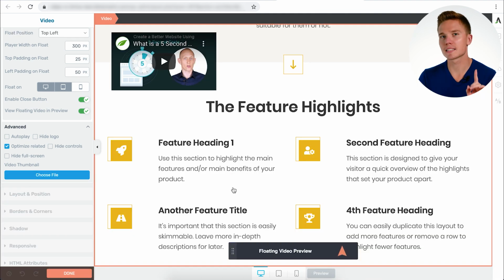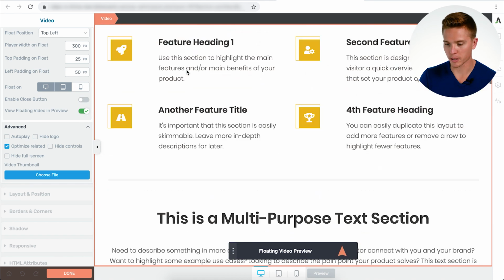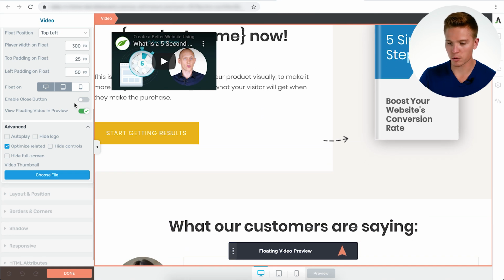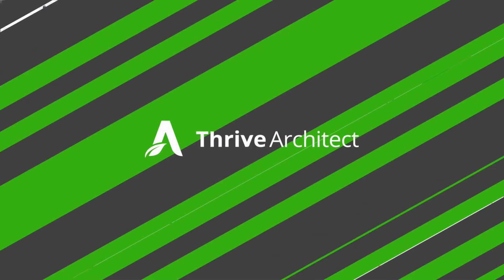And the last tiny little feature we have built in is you can enable the close button. So it's hard to see in this because of the color, but as you scroll down, there is going to be a close button right there, and we can turn that off. So if you wanted to be able to go out of the way of the viewer, they can just press the X and they can get back to reading the sales page.